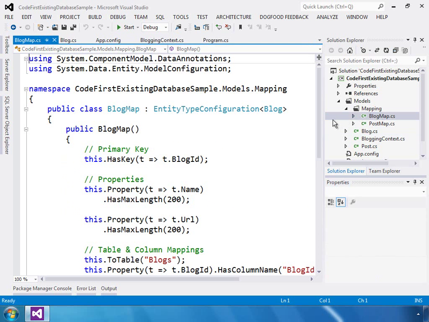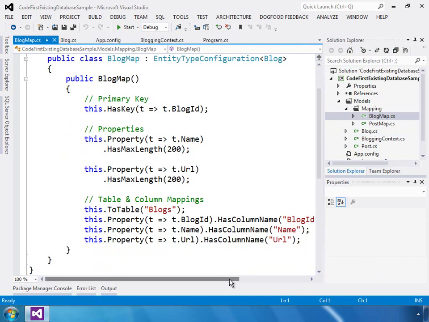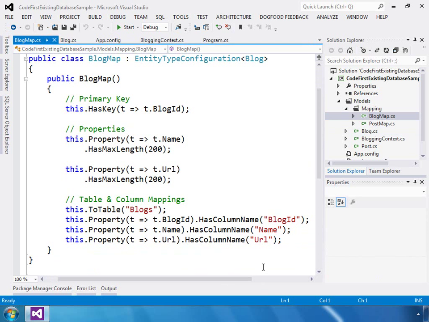Finally, the Power Tools have also generated a configuration class for each type in the model. Let's look inside the Blog one. A configuration class is simply a class that derives from EntityTypeConfiguration and then uses the Fluent API to configure the type. A configuration class just provides a nice way of encapsulating and isolating all of the configuration for a particular entity. Code First also allows you to use the Fluent API directly inside your context. And if you don't want to use the Fluent API, it also provides data annotations as a simpler way of configuring your entities. Currently, the Entity Framework Power Tools will only generate code that uses configuration classes though.